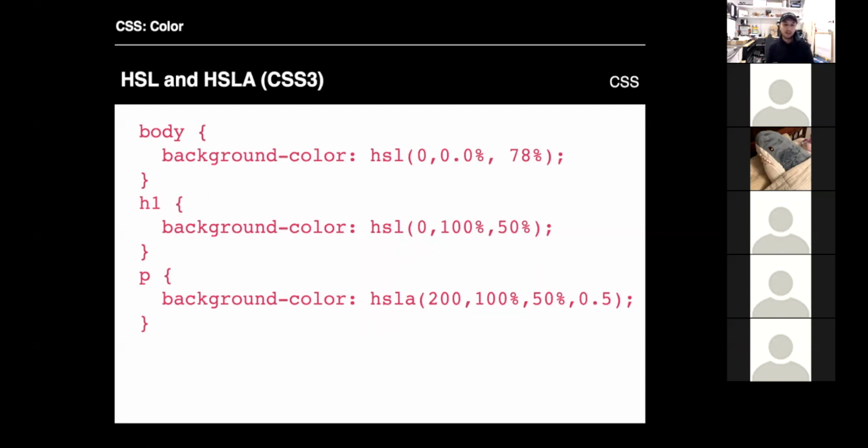So I mentioned before, you can also do HSL, which stands for hue, saturation, and lightness. And hue is going to be based off of the color wheel. So 0 is going to be red, and then it's 360 degrees, and then it goes back to red again. There's also an alpha channel for HSL as well. So if you wanted to have a transparency or opacity on the color itself, you can do that with HSL too.